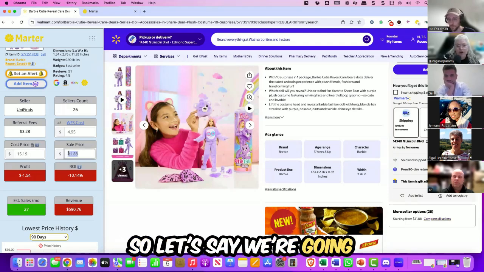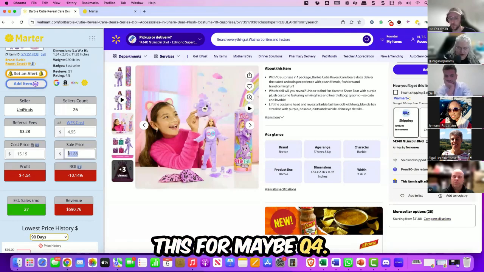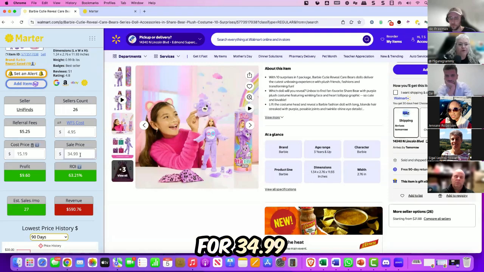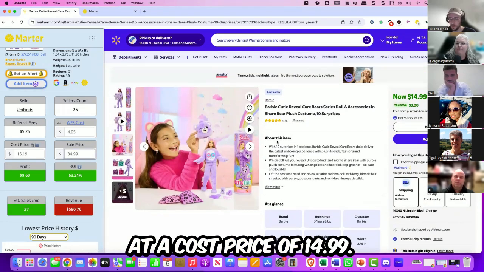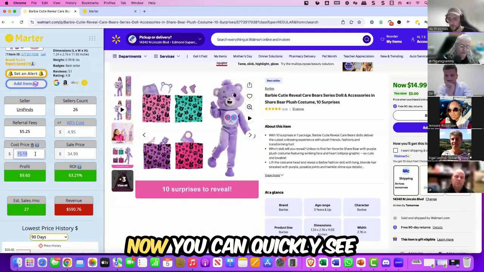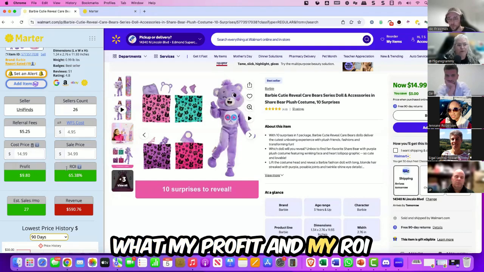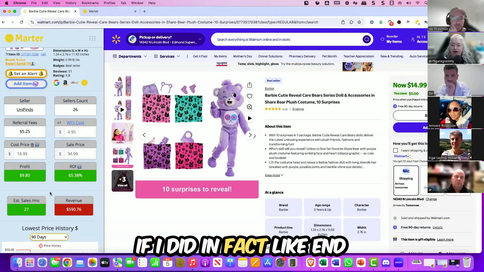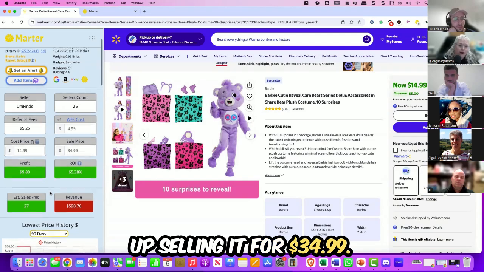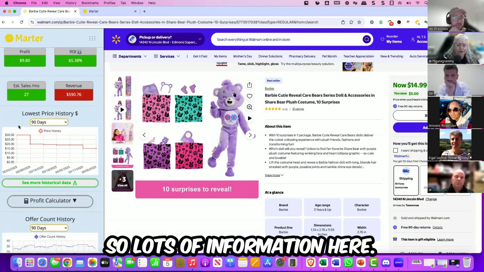So let's say we're going to buy and hold this for maybe Q4. We think we could sell it for $34.99 at a cost price of $14.99 now. You can quickly see what my profit and my ROI would be on this item if I did in fact end up selling it for $34.99. So lots of information here.